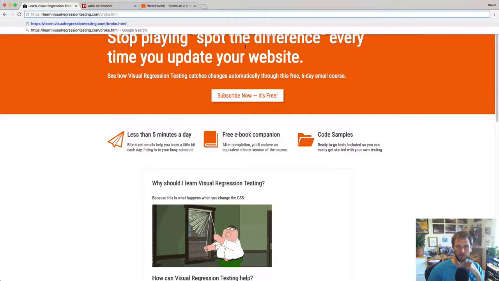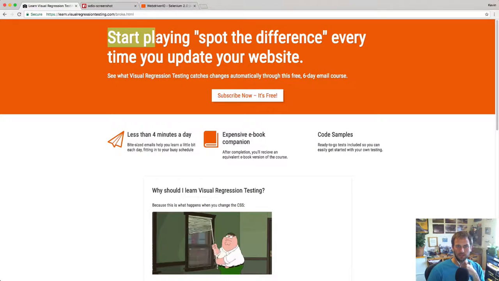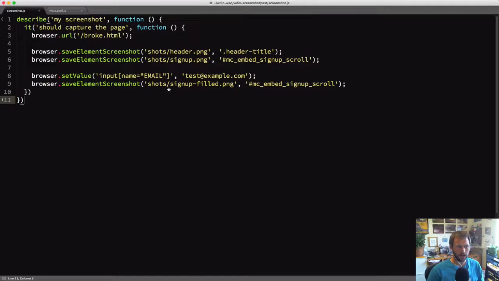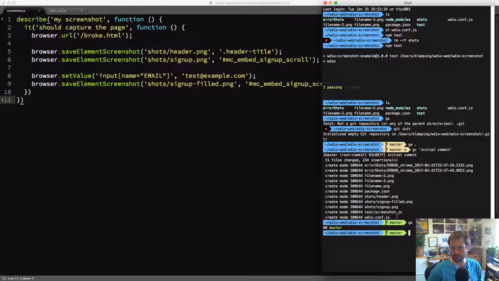So up here it says stop playing, spot the difference every time you update your website. And down here it says start playing, and then see that we've got an expensive ebook companion. This one is missing its icon, and I think there's something else in here that changed somewhere along the way. So just a couple differences that we can check out and test out that there are differences. So I've got a clean Git repo, and then I'm going to run npm test. And I'm going to cross my fingers that this works, because I've kind of assumed that it works, but I may not be correct of that.